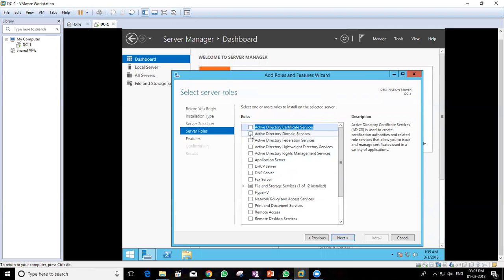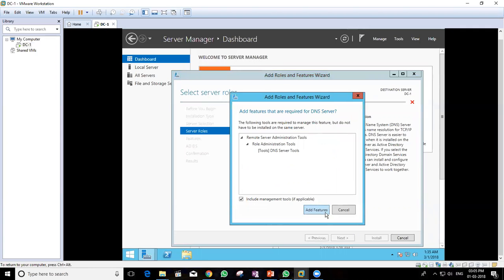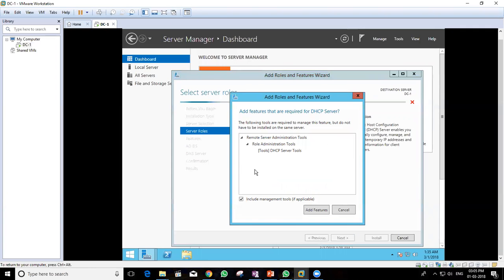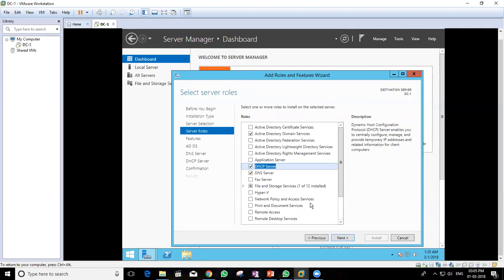I'm adding Active Directory Domain Services and DNS. DHCP is also required if we are using PVS. PVS requires DHCP, but in our lab we are not using DHCP. For future purposes, I am enabling the DHCP role. So no need to touch any other services here.